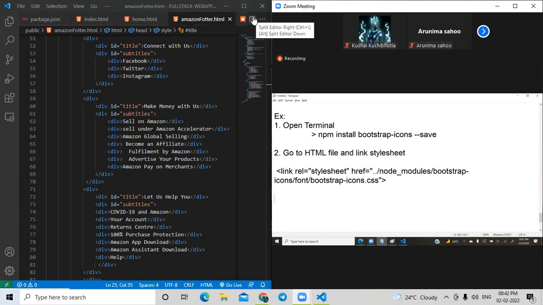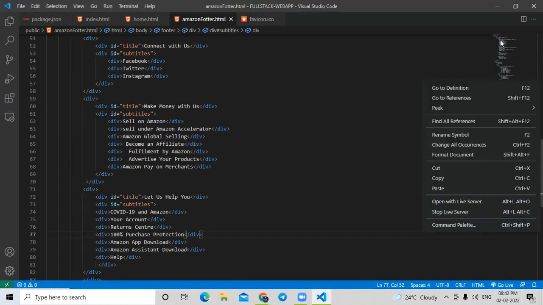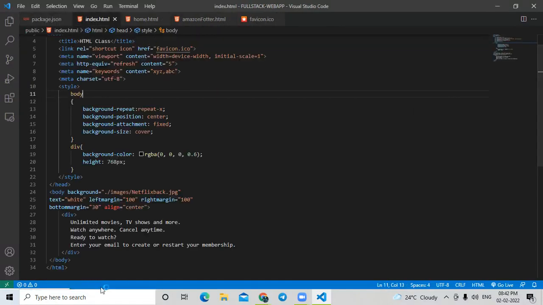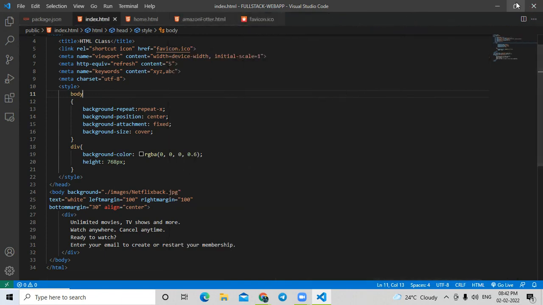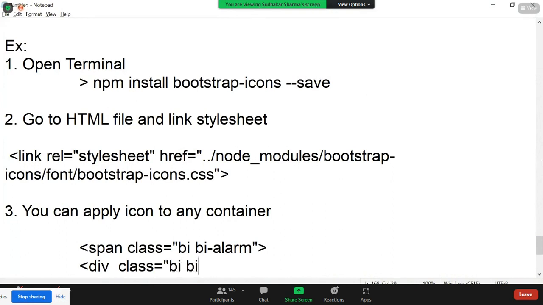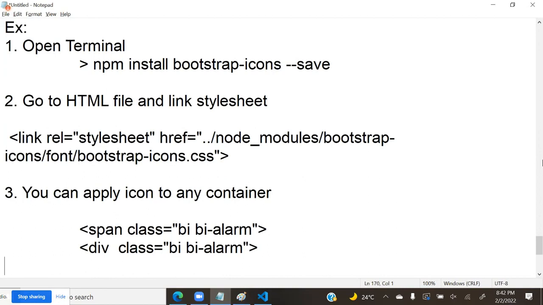After linking the style sheet, you can apply an icon to any container. That means you can use a span, and for that you use the class bi bi-alarm. So like this I defined. Or you can use a div, with a class like bi bi-alarm. Or you can use a combination of text and picture also. I will show you that.